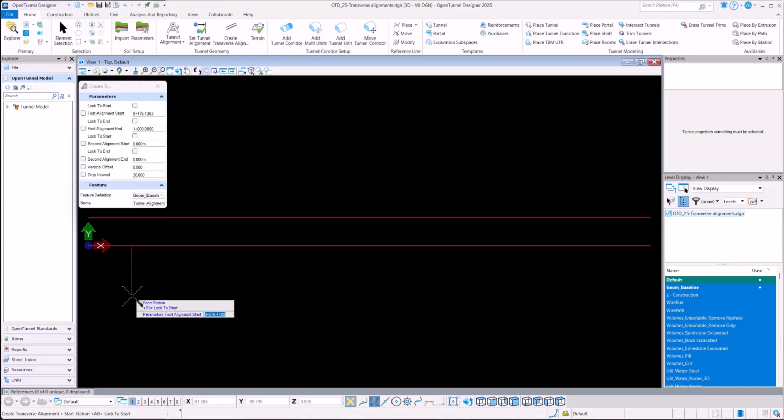We can now define either graphically or by simply introducing the numbers here, the start station, so basically where the cross passages alignment will start on the first alignment. Then we'll select the end station for the first alignment. We will reset for the active profile, or we will select the profile that we want if on that specific geometry we have multiple profiles assigned. In this case, we'll just reset.